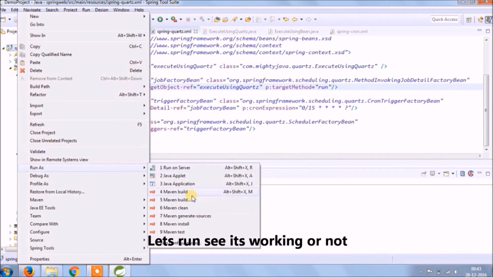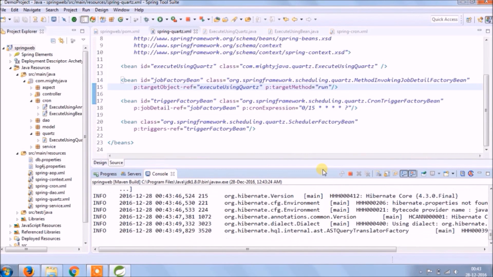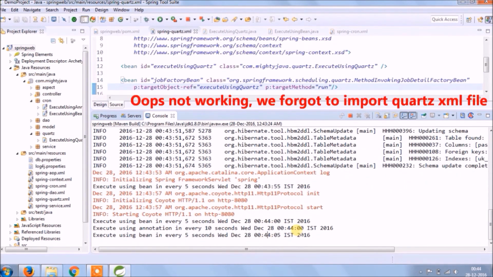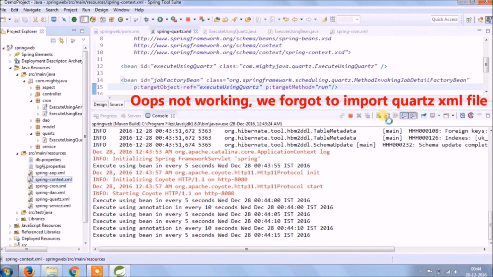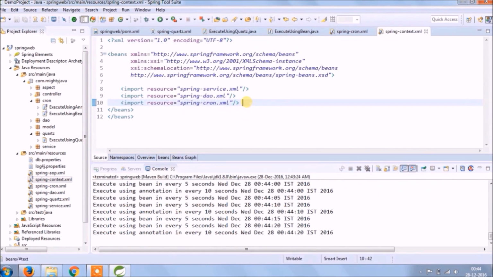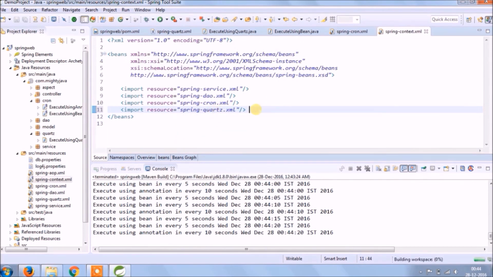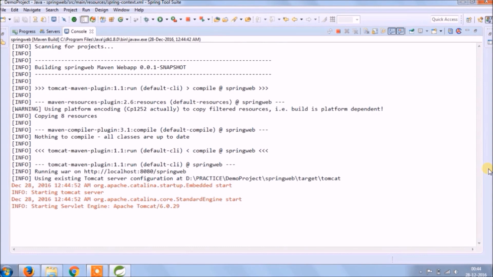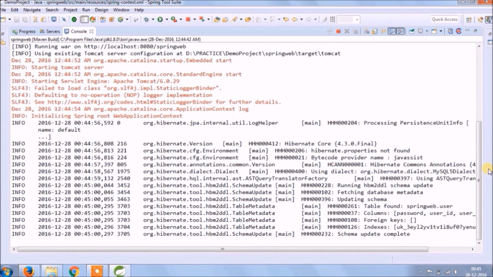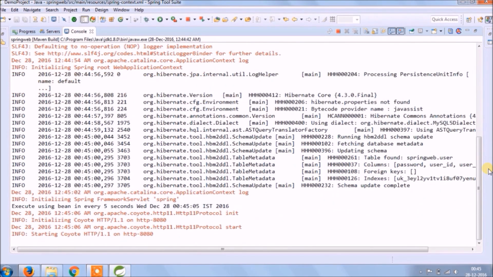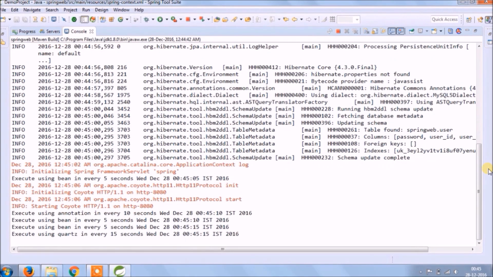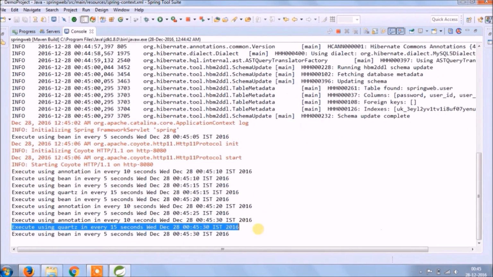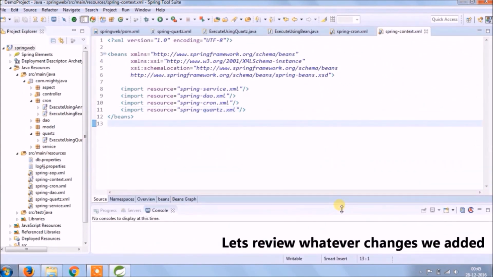Let's run and see if it's working or not. Server started. Oops, not working. We forgot to import the Quartz XML file. Let's import the newly created file. Let's run again and see if it's working or not. Server started. See, it's working fine. Let's review whatever changes we added.